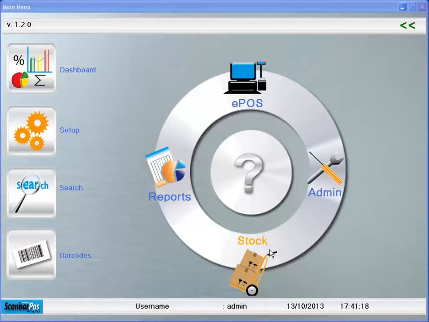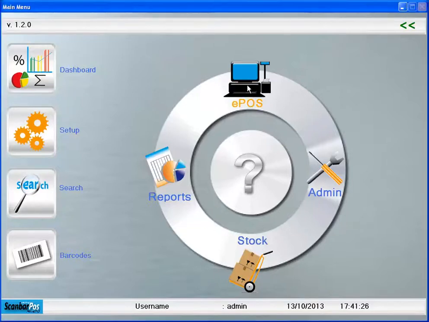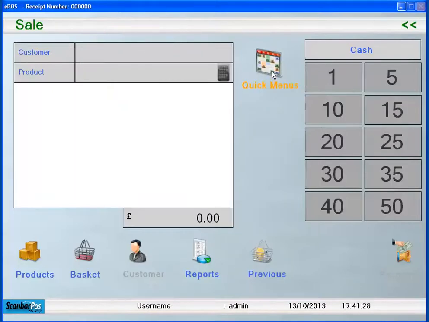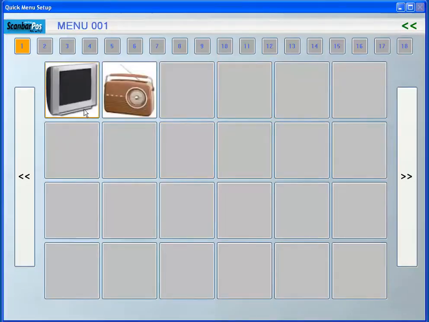In this video, we're going to cover quick choice menus as used in the ePOS system. To give you a quick demonstration, if you go into ePOS and select the quick menus button, this brings up the quick choice menus. There are 18 quick choice menus preloaded into the solution, all blank when they're first installed, and you can add and edit products as you wish.